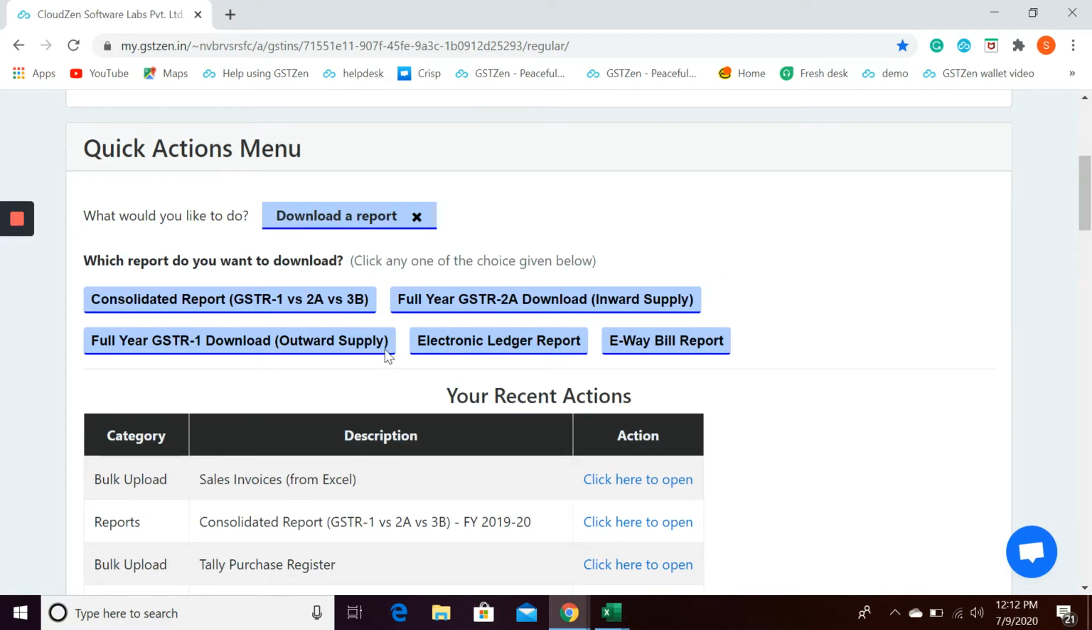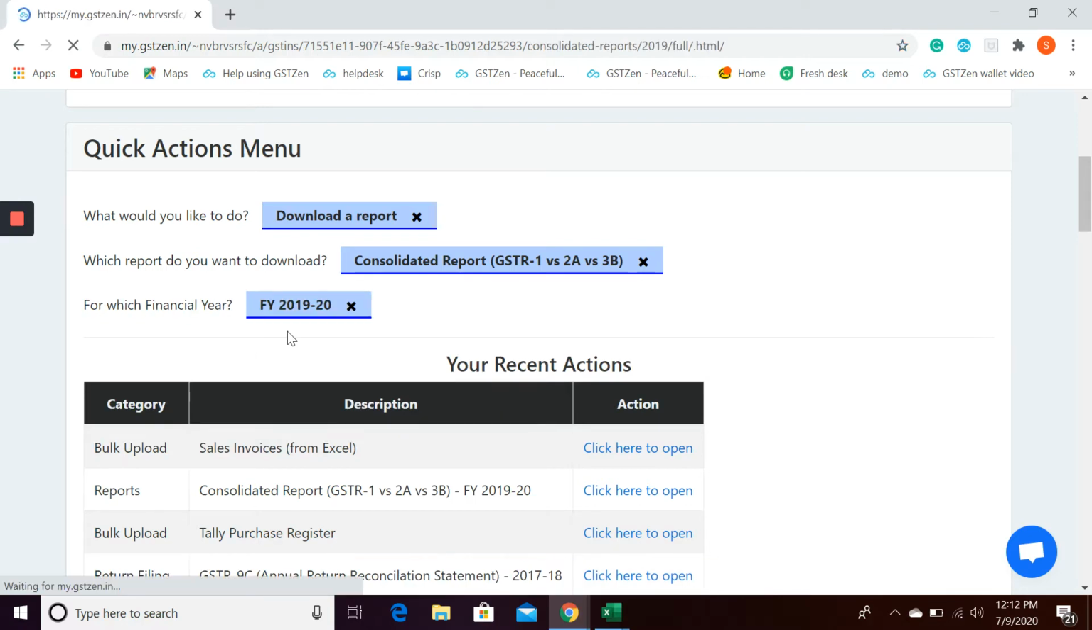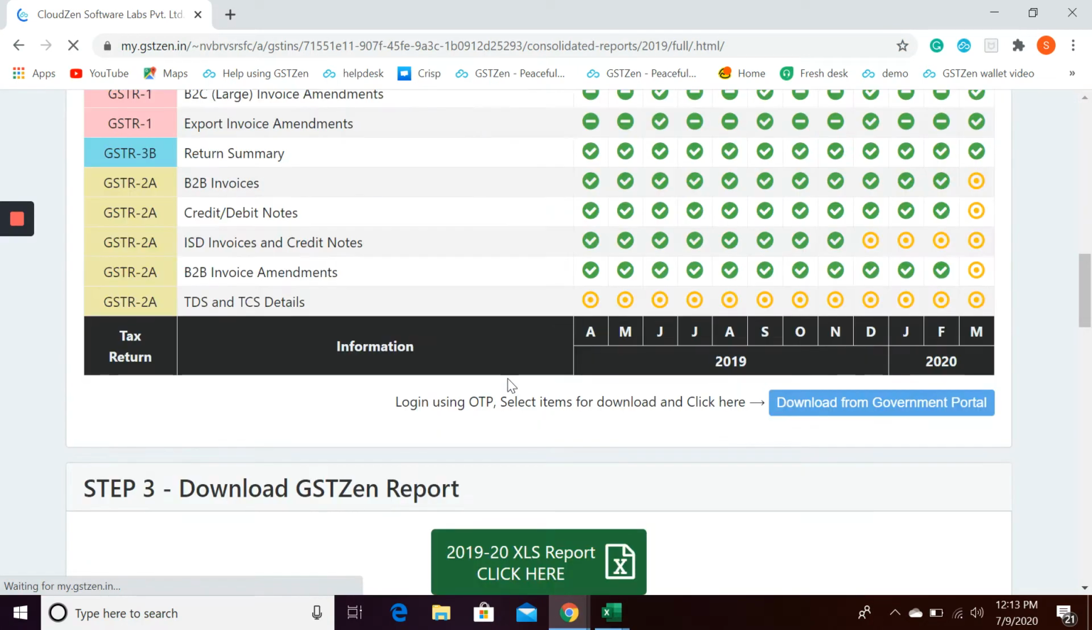So first, let's take download a report. You can select the report you want to download. Let's take consolidated report GST 1 versus 2A versus 3 example for the financial year 2019-20, and you can follow the steps and download the report.